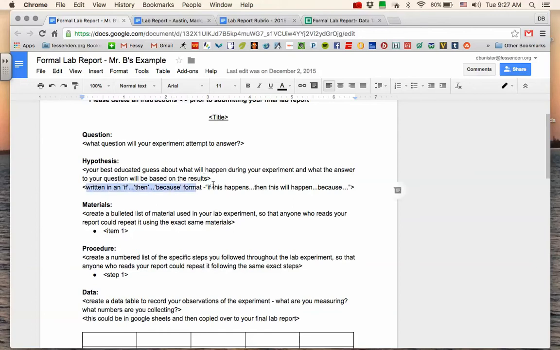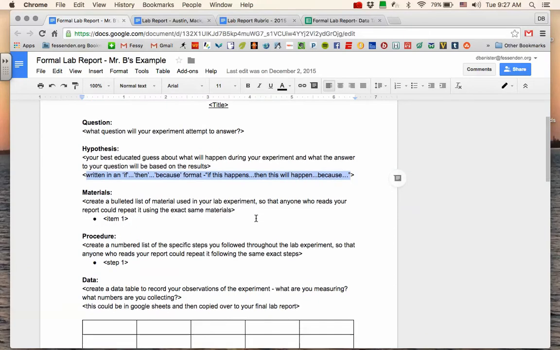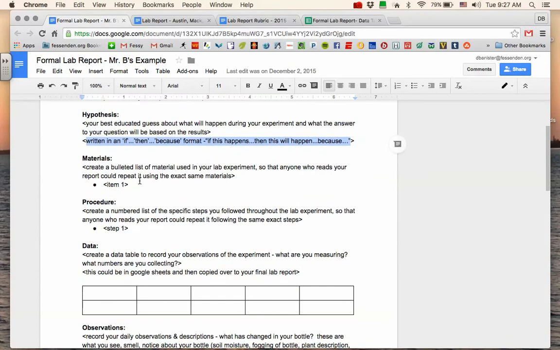Hypotheses are always written in an if, then, because format. For example, if this happens, then this will happen because this, this, and this, right? And again, I'll show you an example. If, then, because can be in one sentence. I'm going to ask that you put your initials after your hypothesis that you wrote. Question, hypothesis. Now we're moving on down to materials.